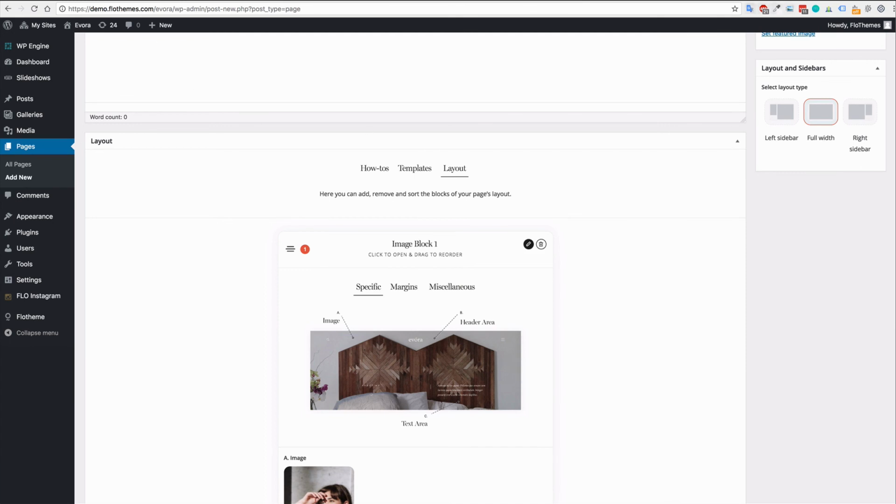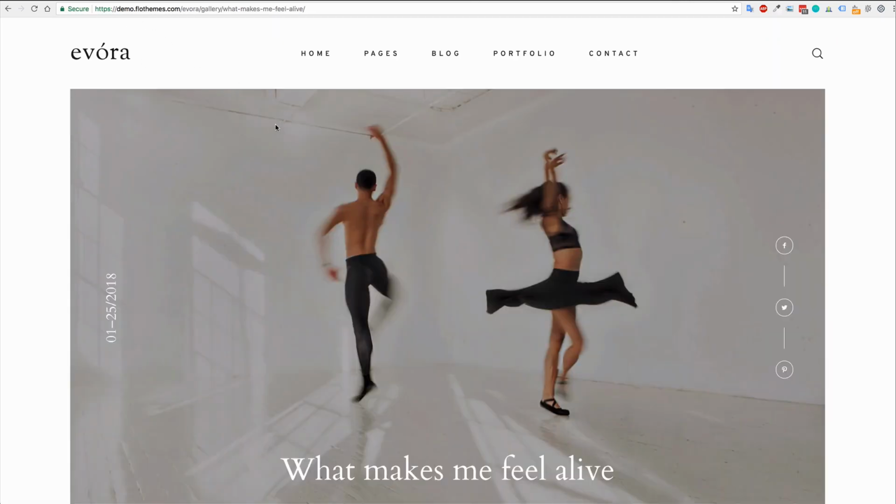So guys, hopefully that gives you a quick overview of what Evora is all about. And we hope you love it. If you have any questions, you want to find out more about it, definitely check out the demos, guys. As I mentioned before, this theme is going to change how you display your work. It's really going to help you sell to your clients and it is a fantastic theme to have your portfolio online.